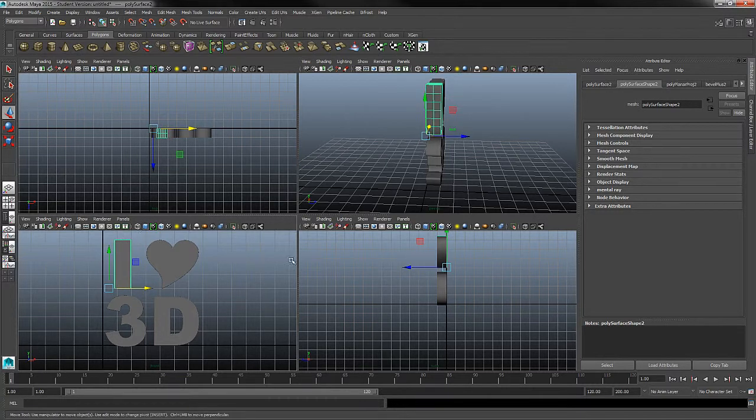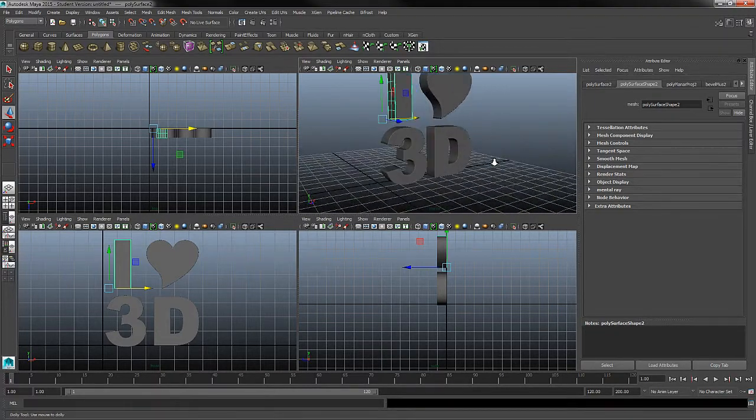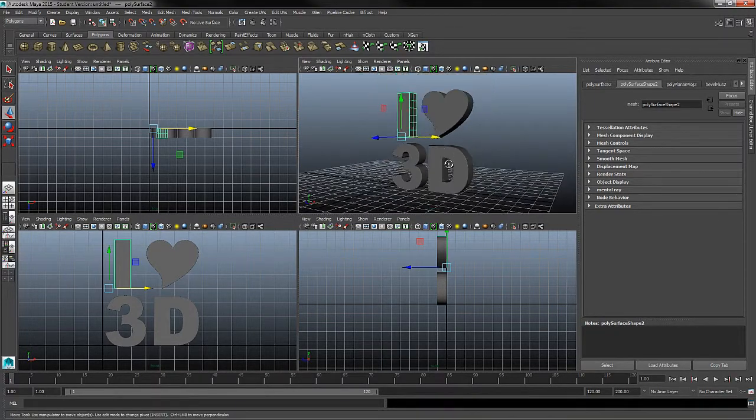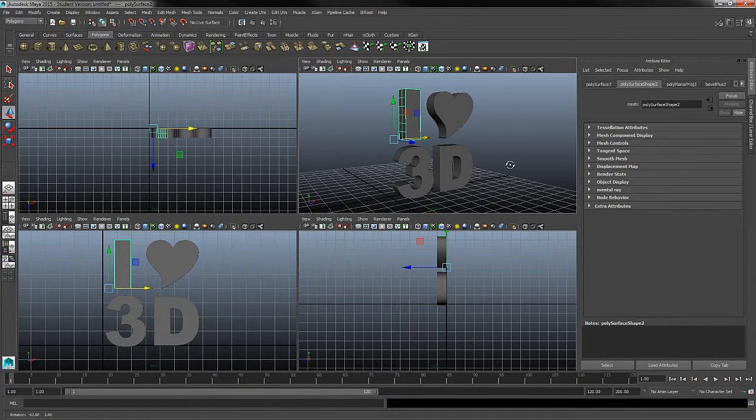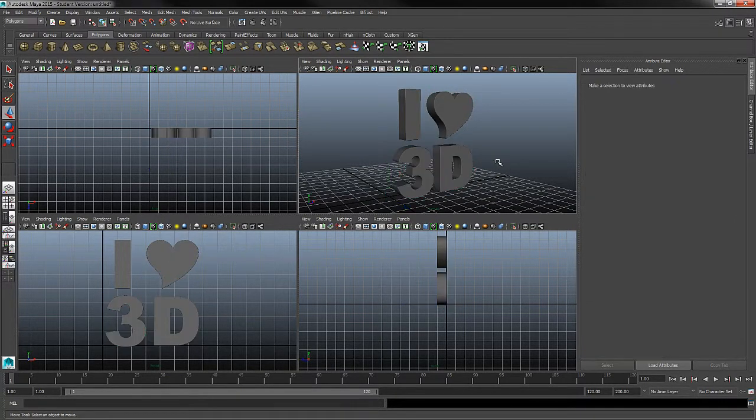So you notice that I moved in my front view, but then I'll take a look at my work in the 3D view to see how this looks in 3D. Alright, so there I have my stacked 3D logo.